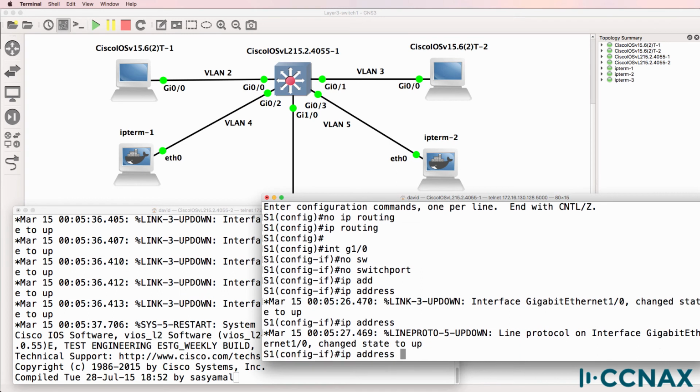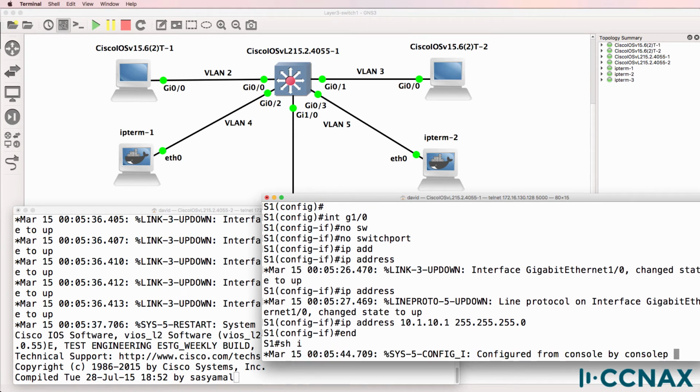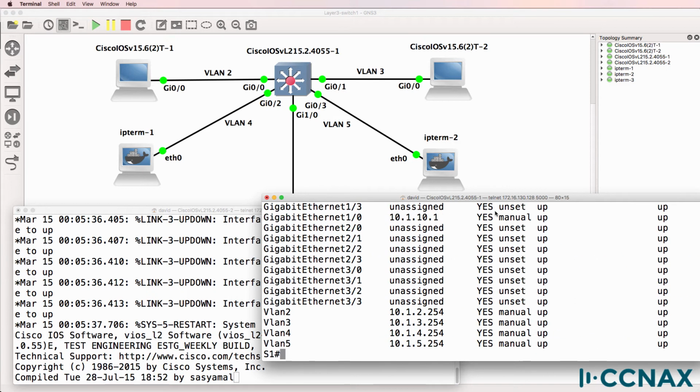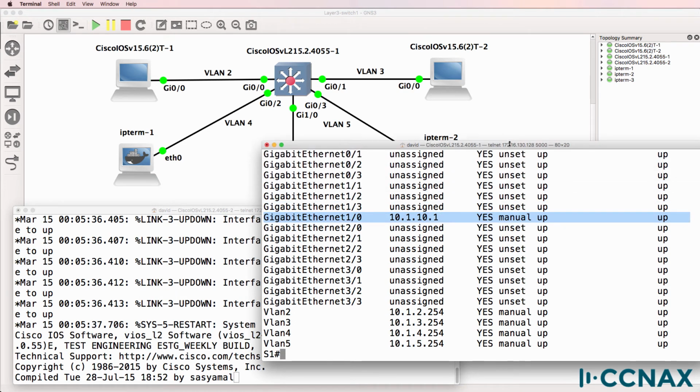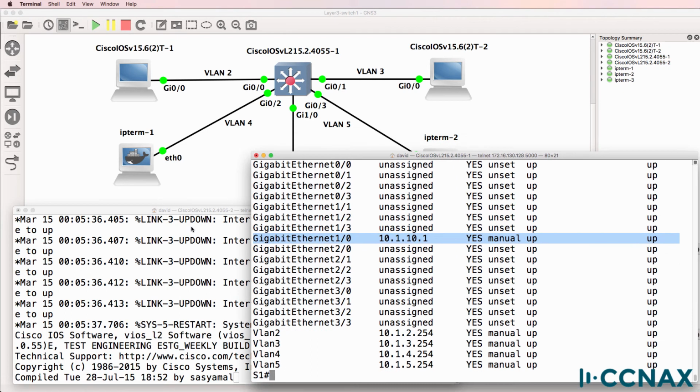The interface has come up now because the other switch has booted. I'll configure an IP address on this port in the 10.1.10.0 range. So notice now, show IP interface brief. This port acts differently to the other ports. It's a routed port, so we have the IP address shown directly on the interface.